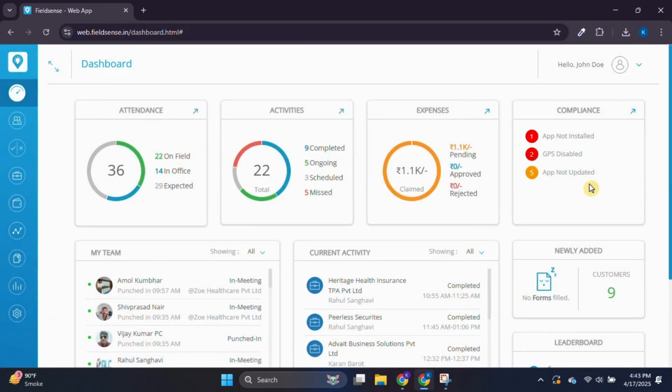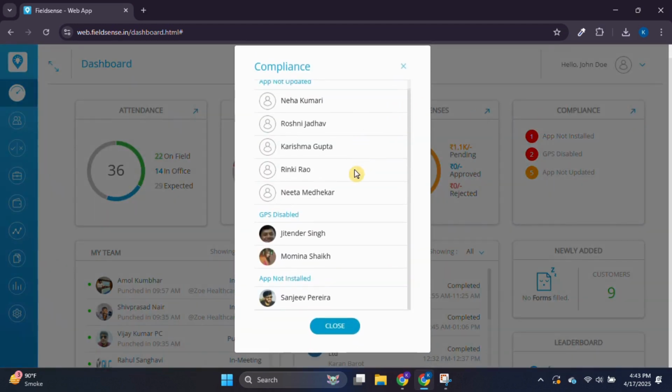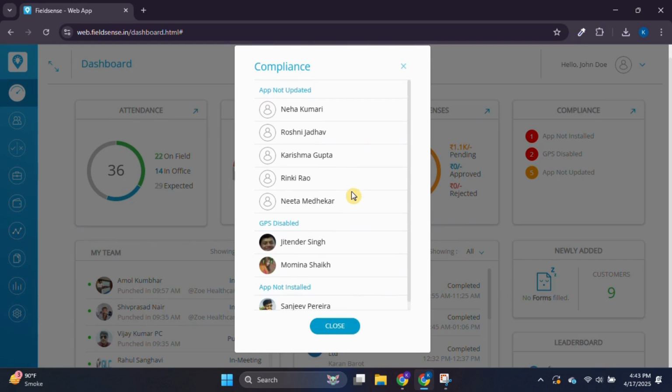Keeping your team compliant is important. This widget tells you who hasn't installed the app, whose GPS is turned off, and who hasn't updated their app. You can drill down by users by clicking the arrow button on the right-hand corner of the card.